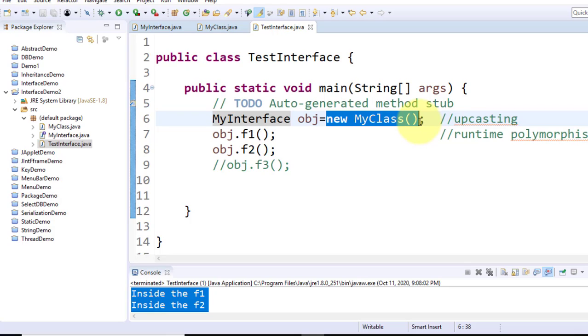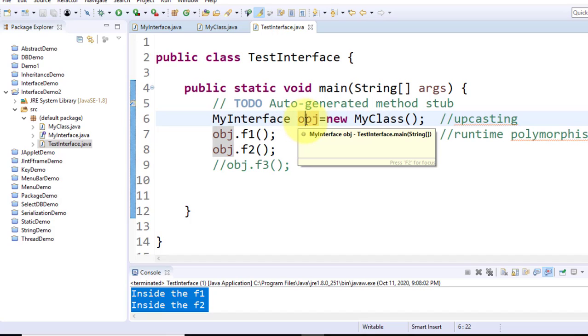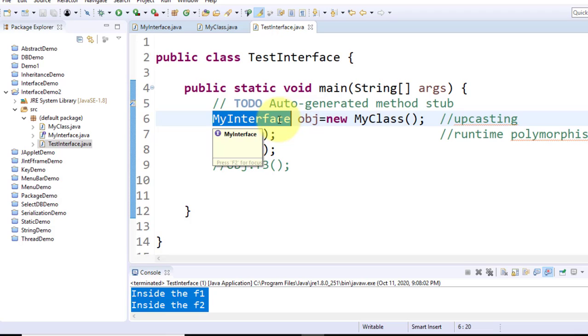Okay, so this is basically the useful concept of casting, and we can create a method where we can pass any type of object to this type of variable where my interface gets implemented.